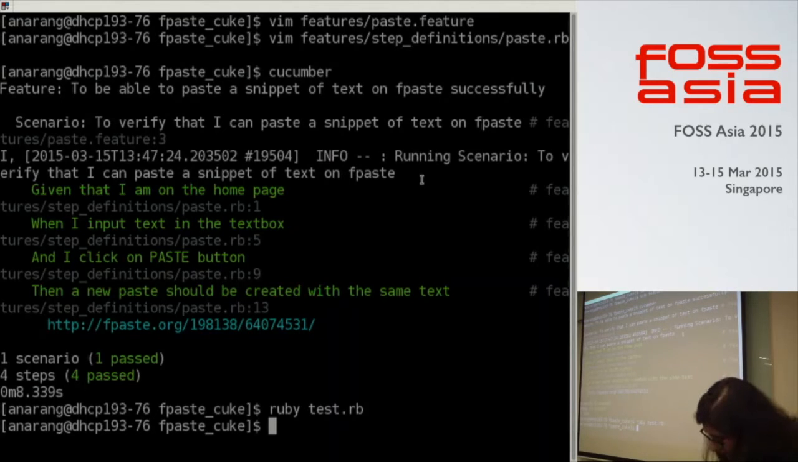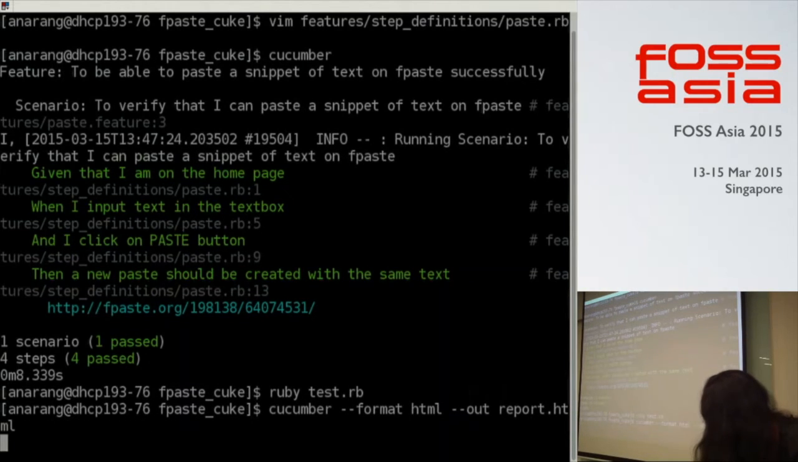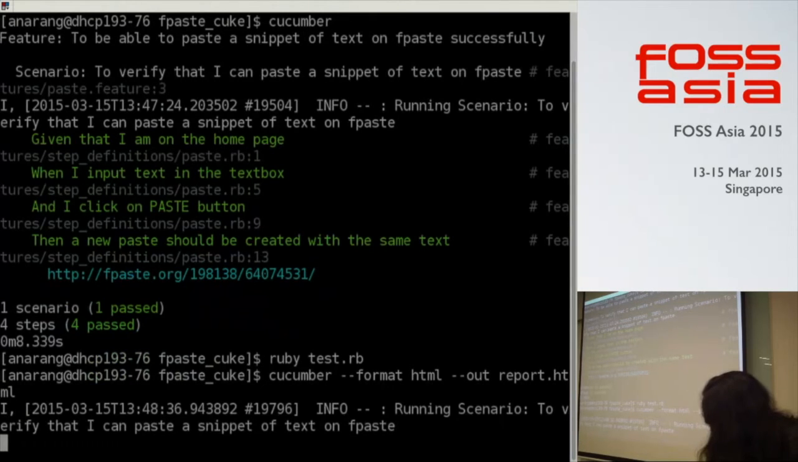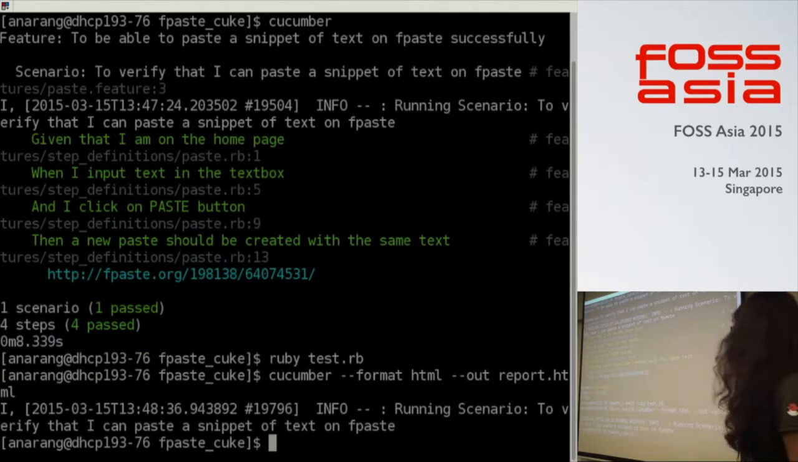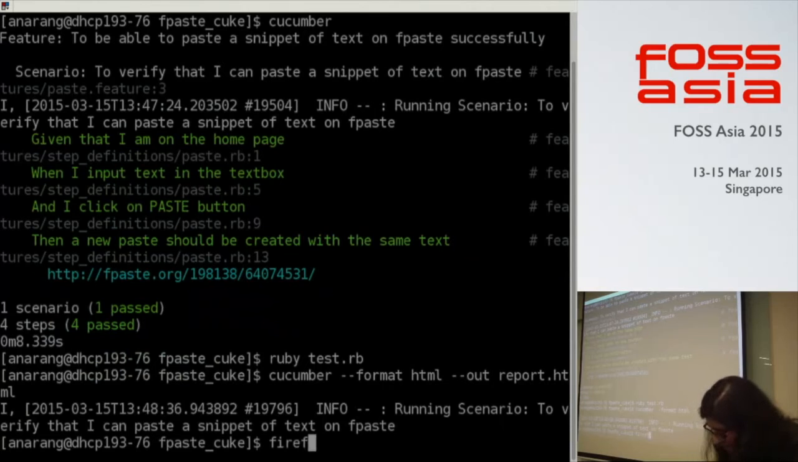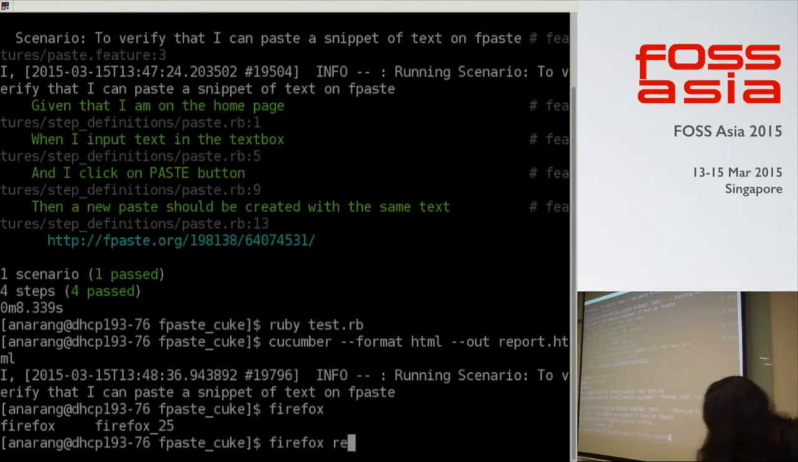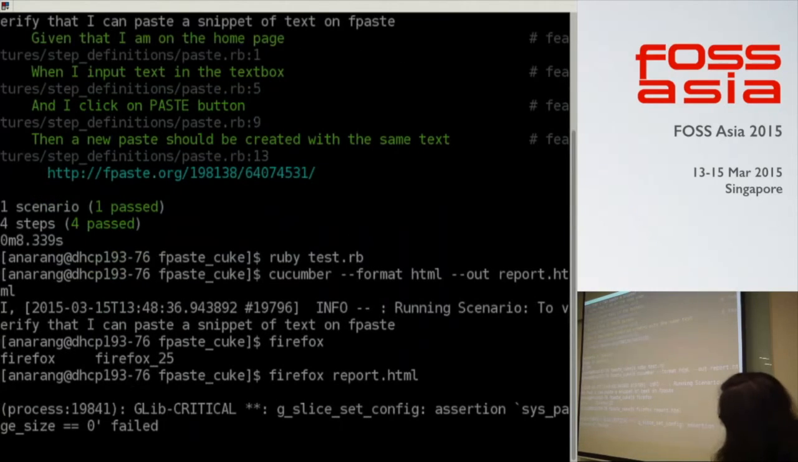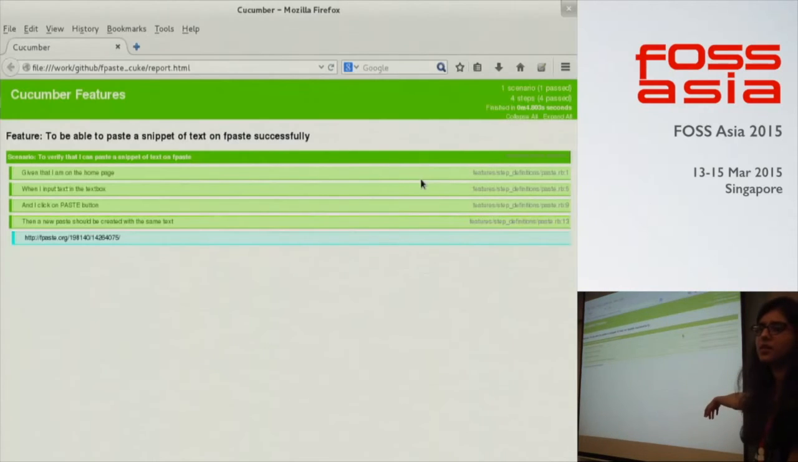There are a couple of other output formats which Cucumber provides you to generate the reports. We specify the format to be HTML, and we specify the output report to be report.html. So this was the report which got created. This is an HTML report format, which will give you a description of what your tests were, whether they passed or failed. If the test failed, you will definitely see a red line, which will give you a clear indication.